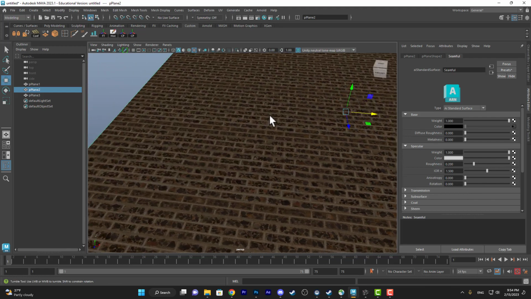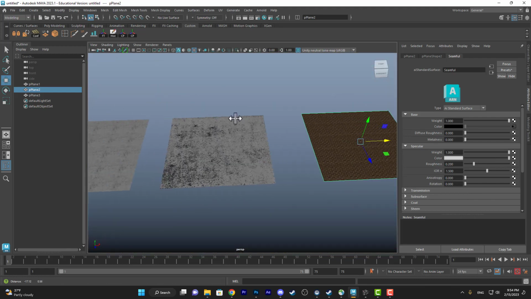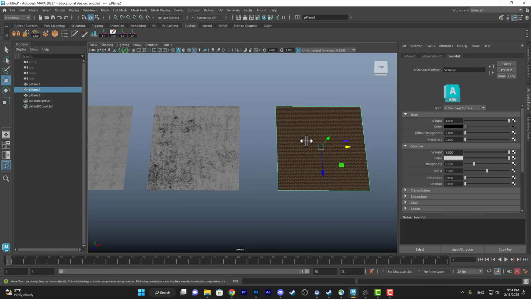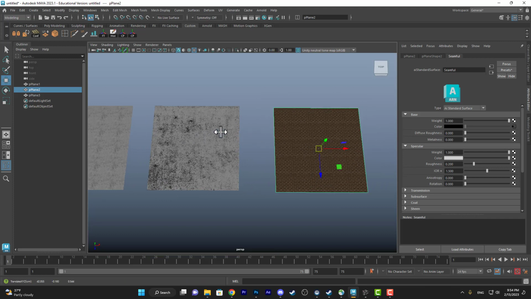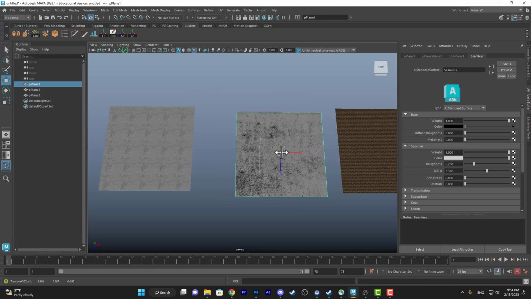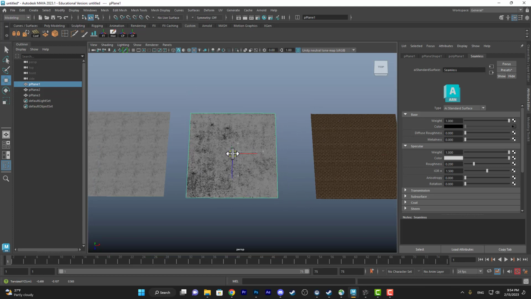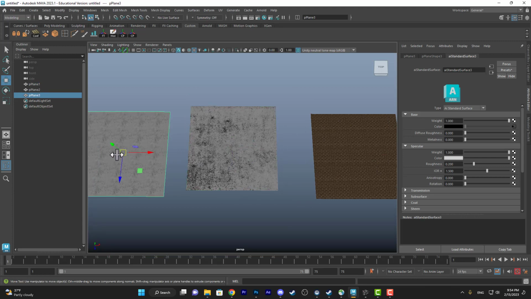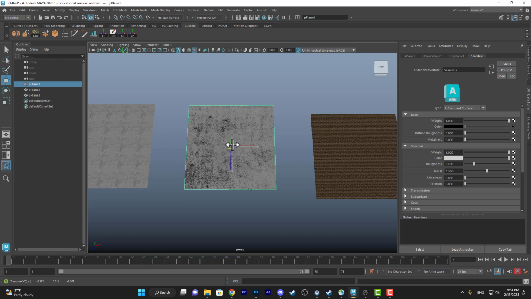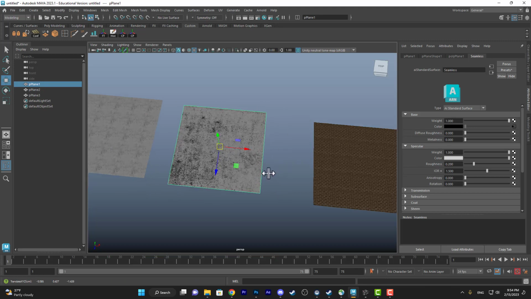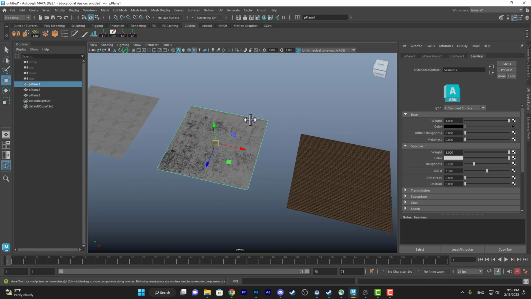So that is my video on tileable and non-tileable texture, and also how to create a seamless texture like this out of a non-tileable texture using Photoshop. Alright, I hope you enjoyed this video.